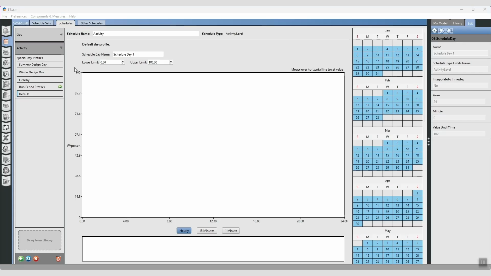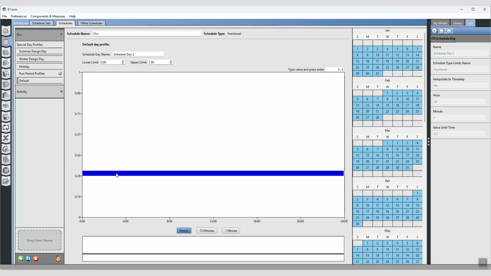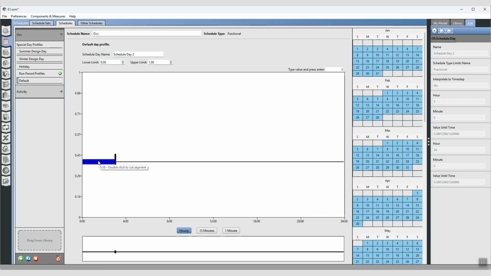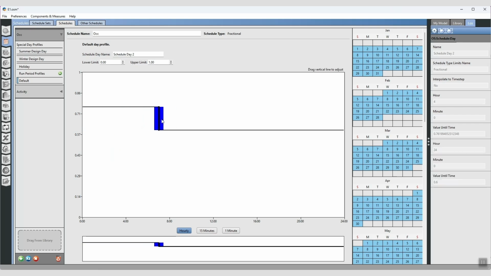Select the occupancy schedule and open its default profile in the editor. Several useful tools are available in the schedule editor. Double-clicking on a horizontal line splits it into multiple segments. These horizontal segments can be moved vertically or assigned a numeric value. Double-clicking on a vertical line deletes a segment. Vertical lines can be dragged left or right to adjust time periods. At the bottom of the editor, the hourly, 15-minute, and 1-minute options allow finer control over the time axis.